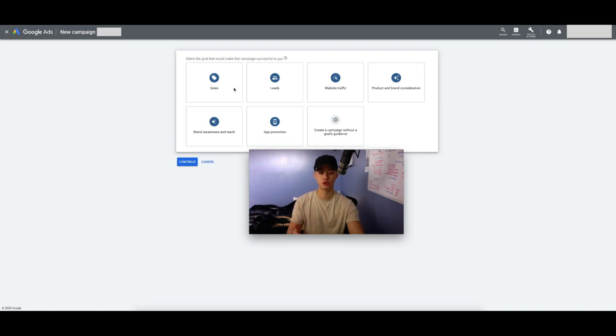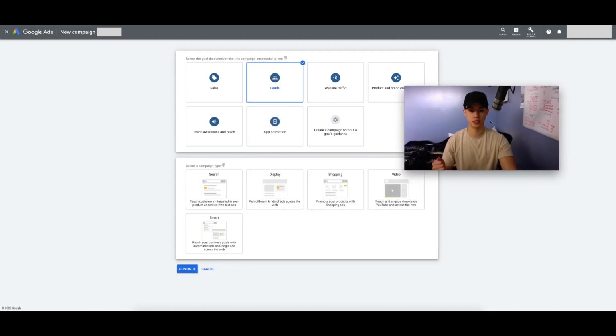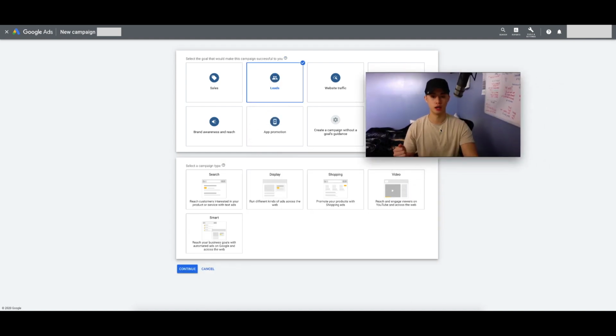This is just to tell Google what your goal is, and then they're going to try to make recommendations for you to fix your campaign and see if you can make things better. So don't worry if you click it wrong. It's not going to make or break, and you can always change it later on. But I usually just go with leads if that is your goal.